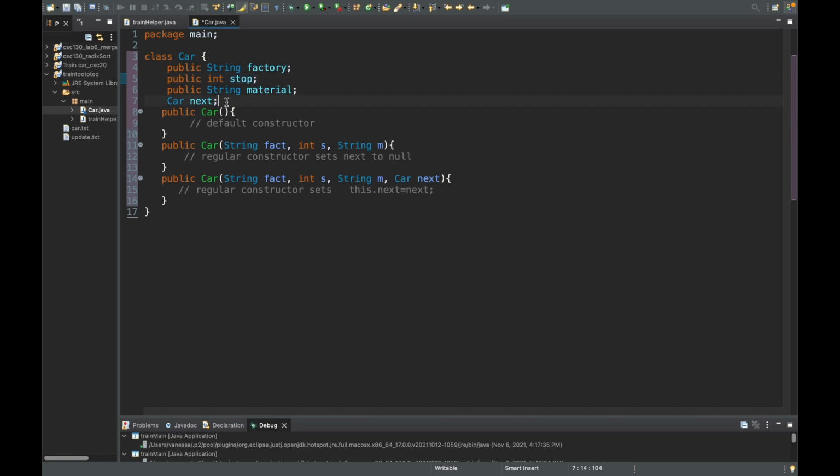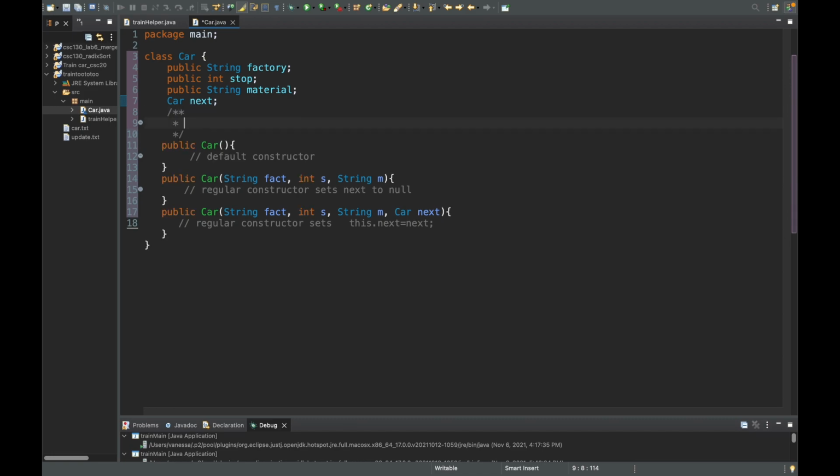So we have this public Car, and our public Car is going to be the default constructor. Inside of our default constructor, we're just going to be initializing everything to null because we don't actually want to set anything in here. Our actual files, the car.txt or update.txt, will do this for us. So we'll have this, and then we will pass in null, 0, null, and null.